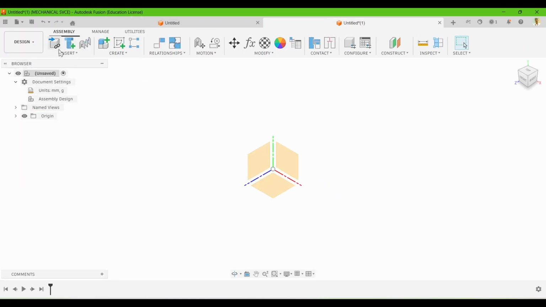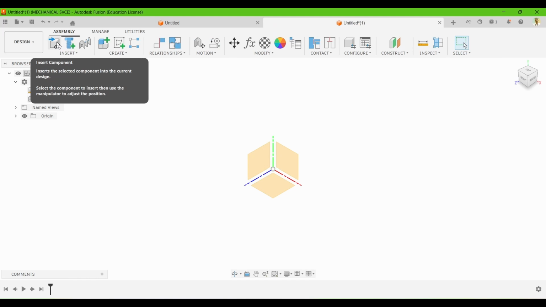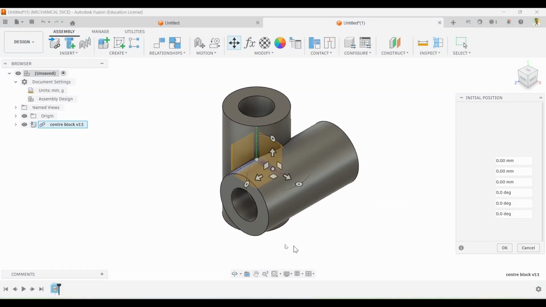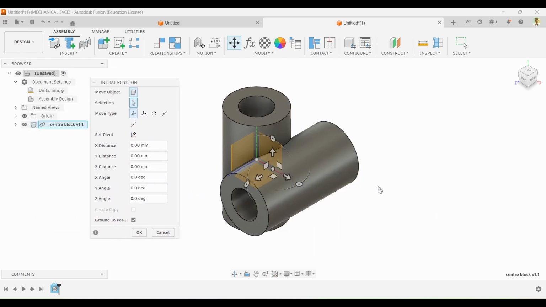So click the insert component. It will just ask you which component you have to insert. So what you have to do, you have to select center block. Select this, click insert. So you'll get it at the center. Once you insert it, you will get this position window. So this will just indicate what is the position of your object. So now you can see that your x, y, z, everything is 0, indicating that your object is at the origin.